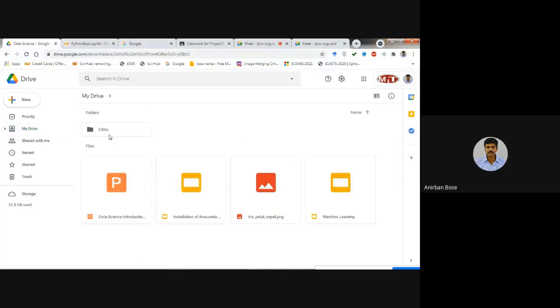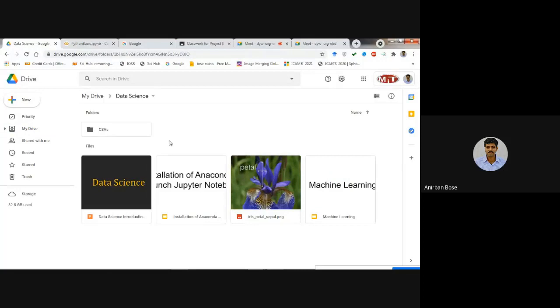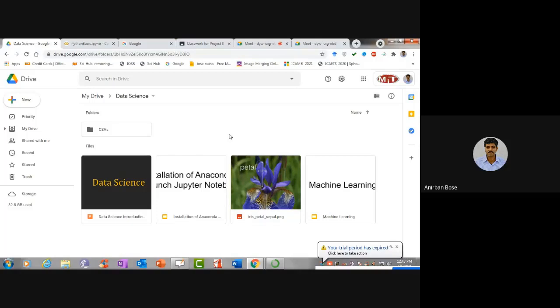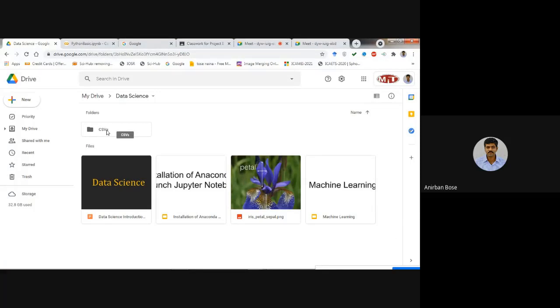After creating the data science folder, go into it and create another folder called CSVs. Within the data science folder, create another folder named CSV with a small s. You know that CSV is an extension, like an Excel file, comma separated values. Just give that name, because within that folder we are going to store some CSV files later in this course.